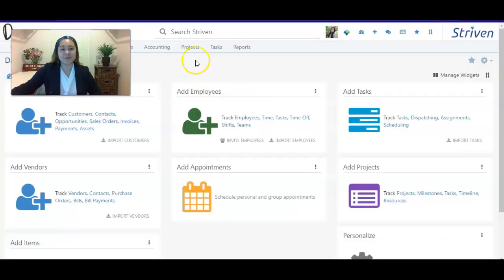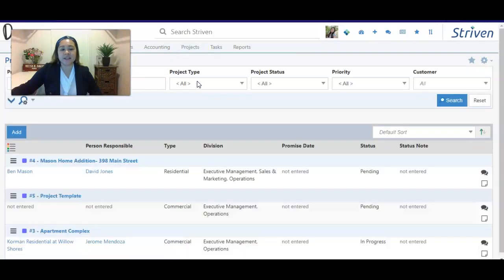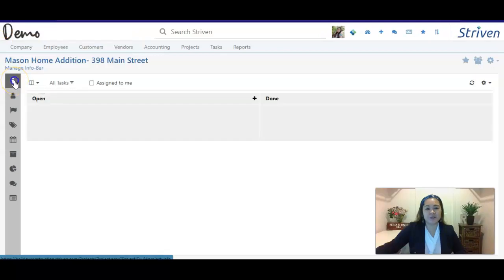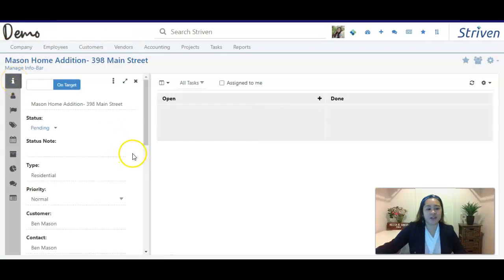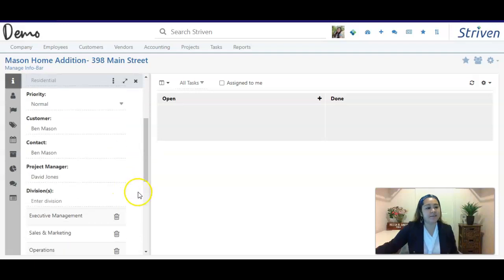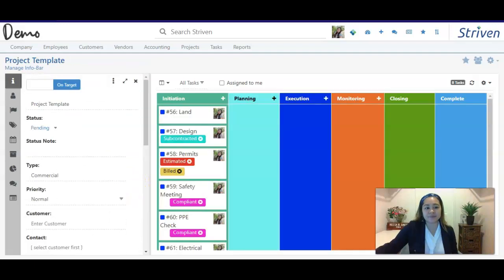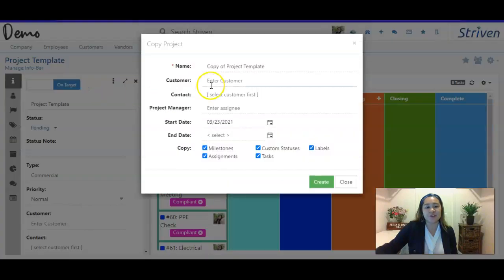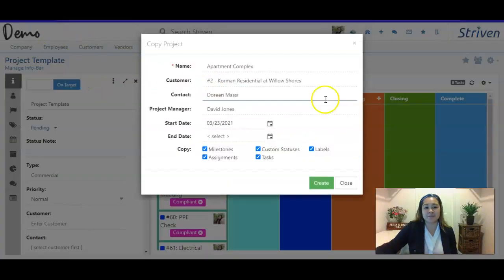Once you're in your system, you can click on the projects list. This will take you to the project page, which will show any previous projects, and you'll also be able to add new projects as you'd like. This is what you'll see when you go into a new project, and you can insert any of this information that's needed. From here, you'll be able to copy the template so that you can begin your project.